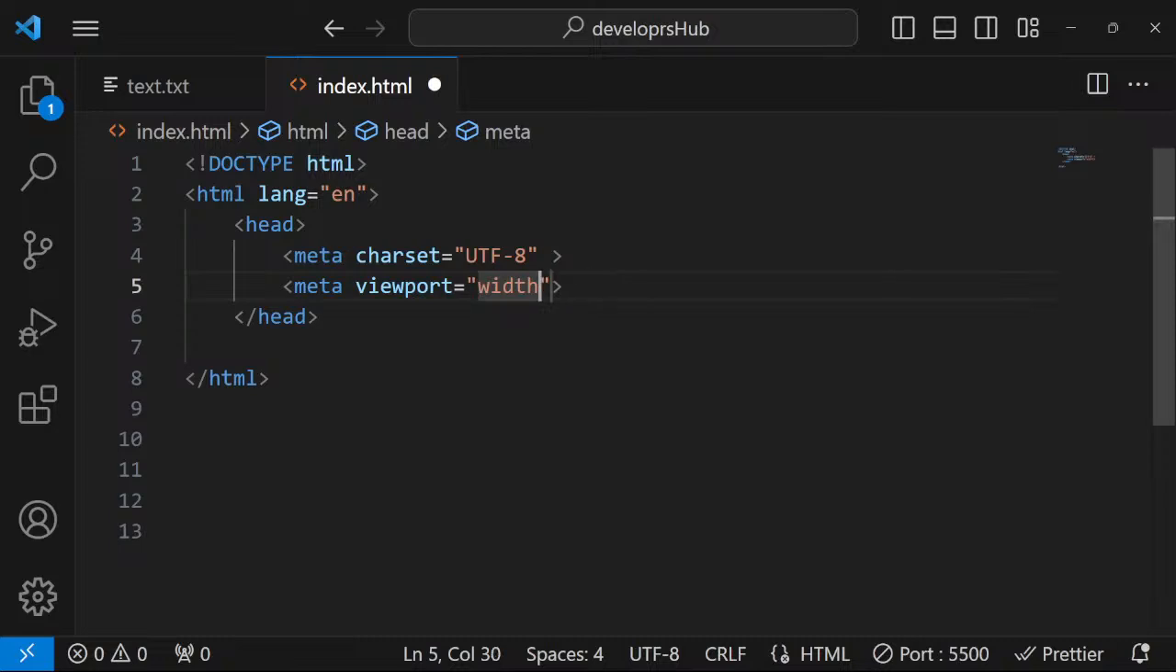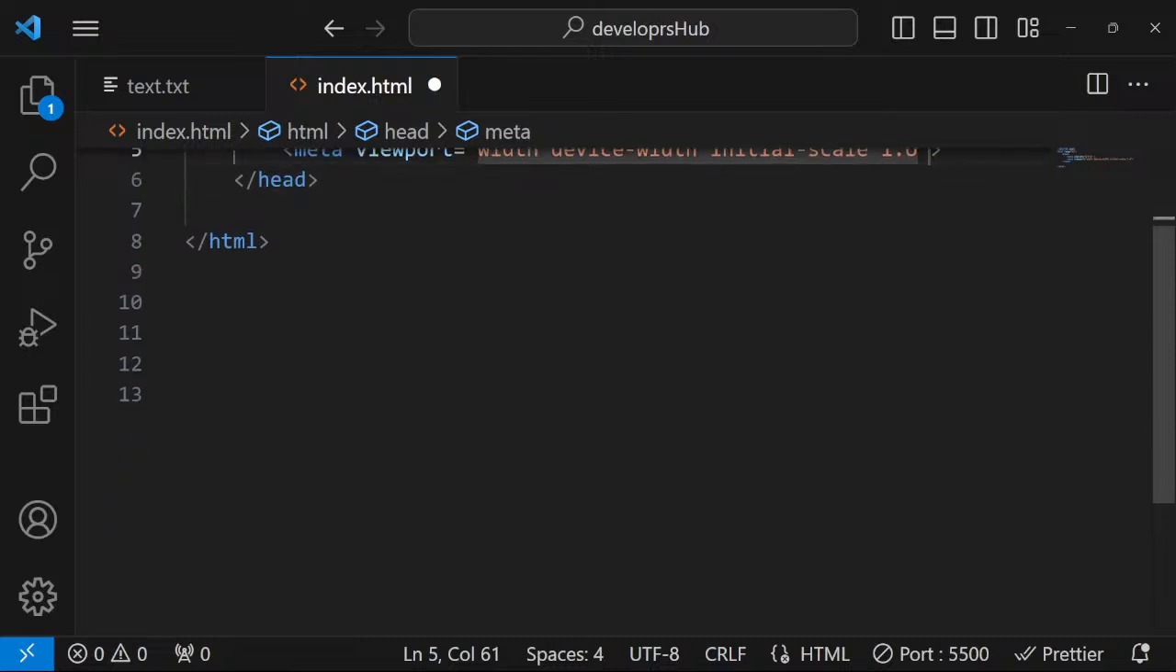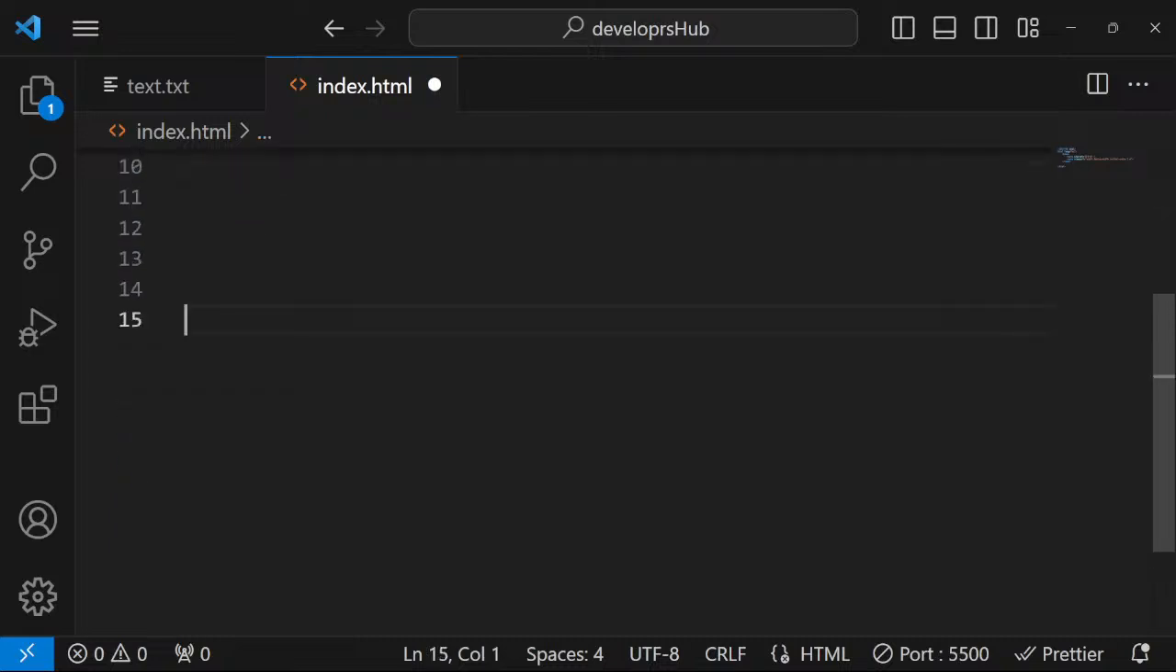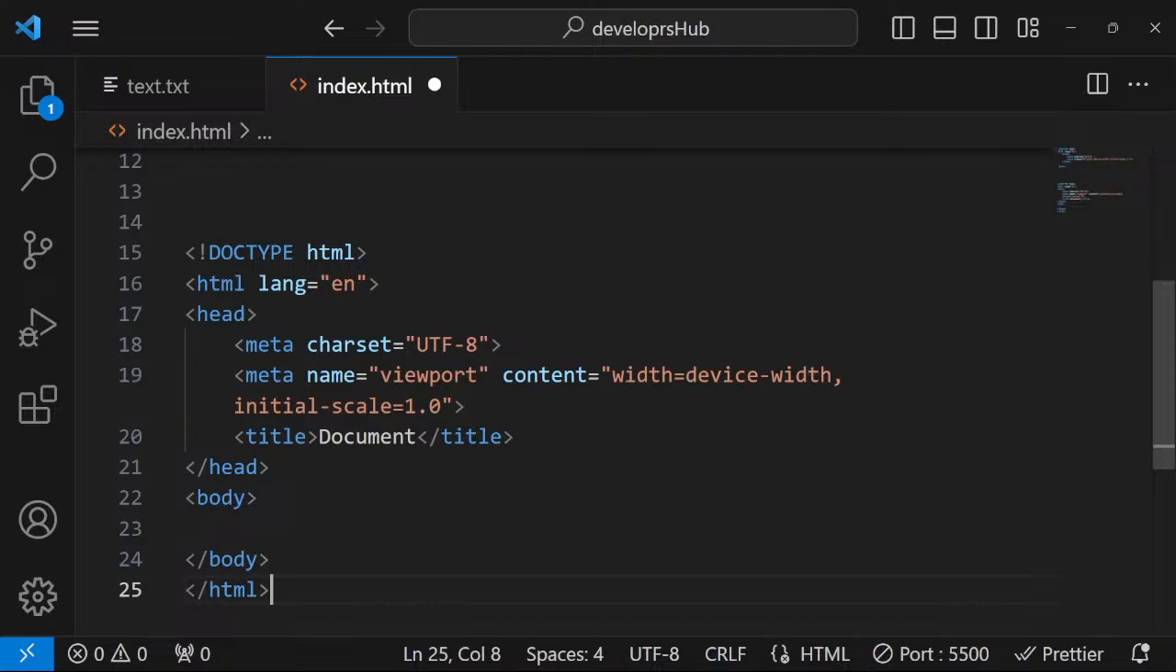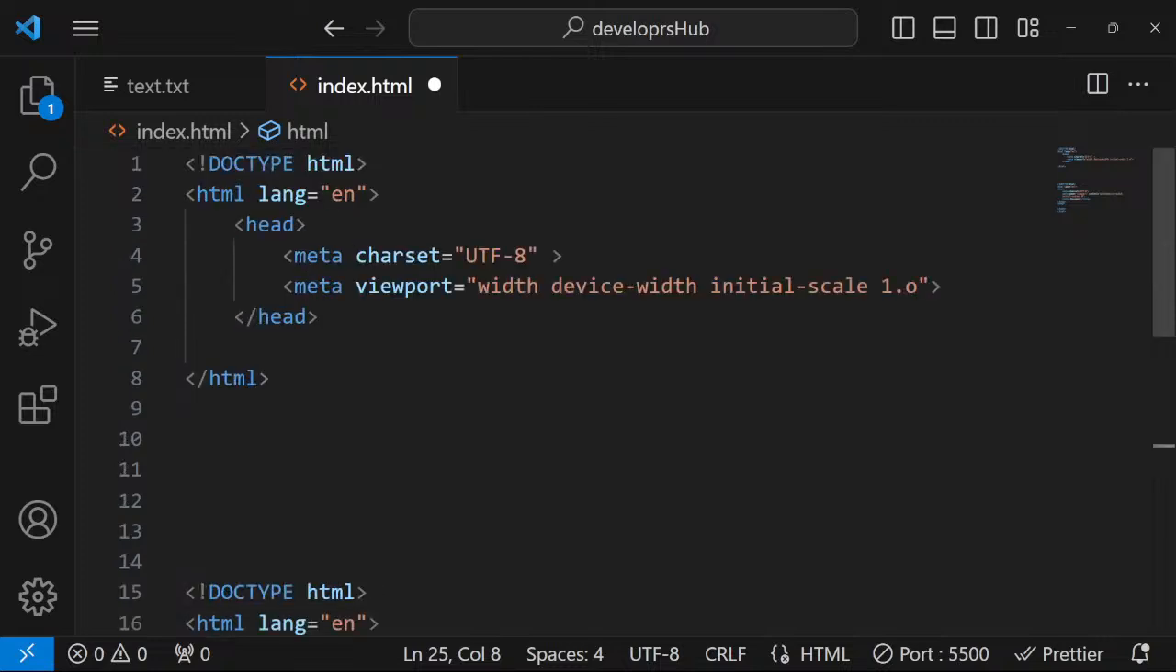Sorry, width should be device width. Initial scale to be 1.0. Am I right? Yes, I think I should be right here. Yeah. So sorry, name is viewport and yeah, I'm not right. I failed it. So we are going to fix that up. I'm so sorry about that. So let's go ahead and fix that.